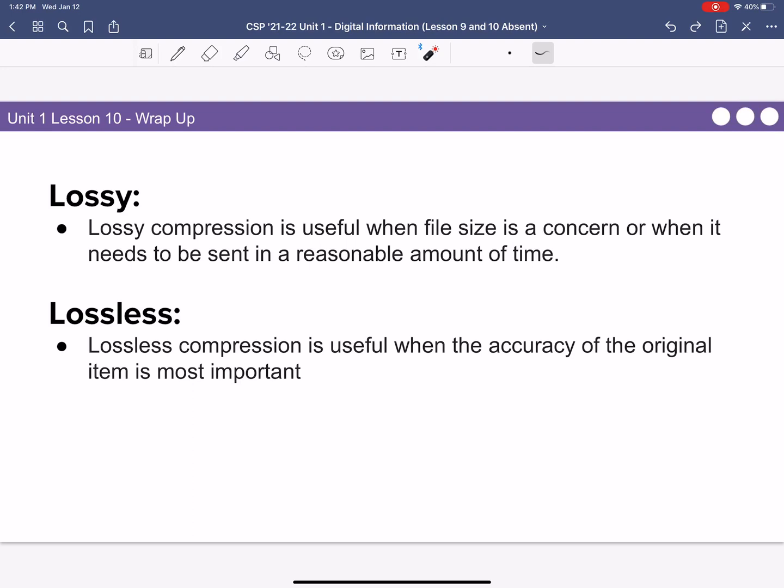And then lossless compression is useful when the accuracy of the original item is most important. So lossless compression is important when we need the exact message, right? So if we had bank records or something like that, we wouldn't want to just throw out pieces of that because we need to have all the details there, right? Or if you're at a crime scene investigation, okay, we need to be able to reconstruct that image exactly as it was, right? Or that message exactly as it was so that we can see all the details. So if we need all the details, that's going to be best for lossless compression. We need to be able to reconstruct it.